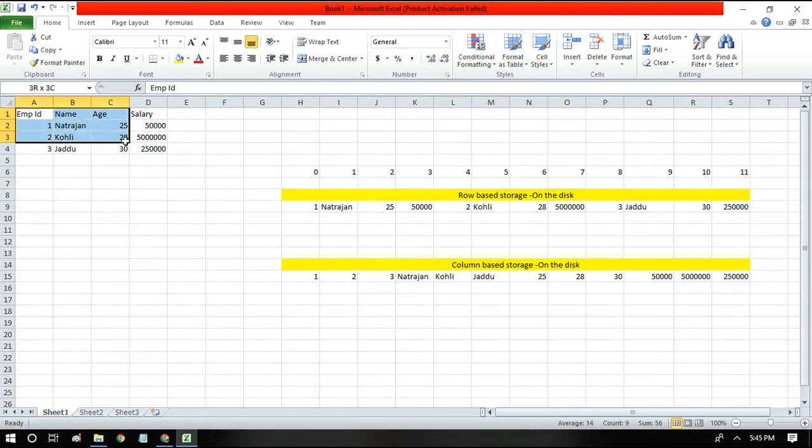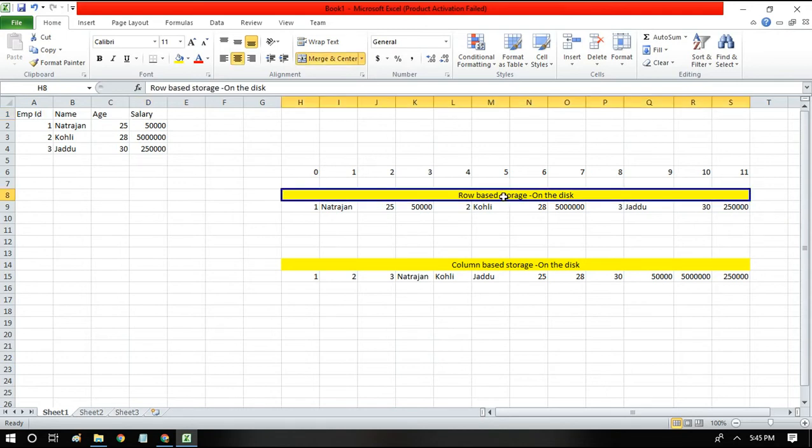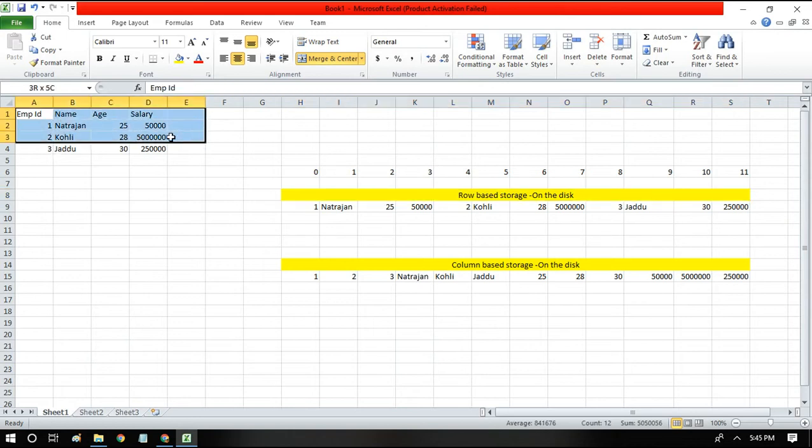Assume you have a file with this structure. You have employee ID, name, age and salary. If we are storing our data in the form of a table or XML or JSON or any other format like text or CSV, the data will be stored sequentially, in the sense row based storage on the disk internally. Even though we look at the data based on rows and columns in a table, internally if you go into the disk and analyze, it will be stored sequentially.